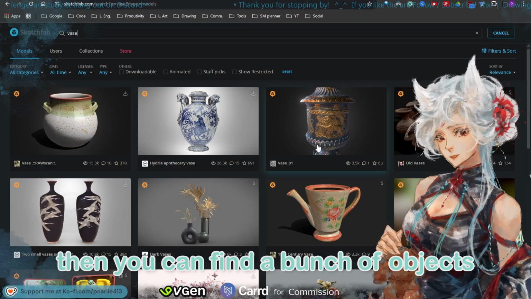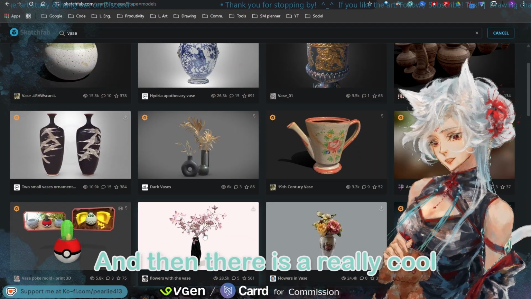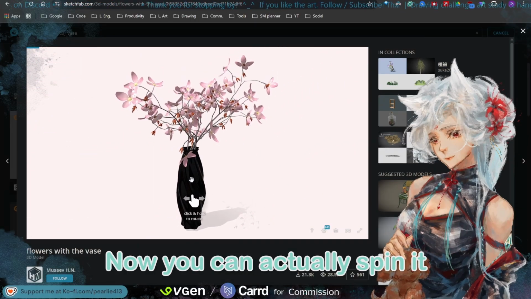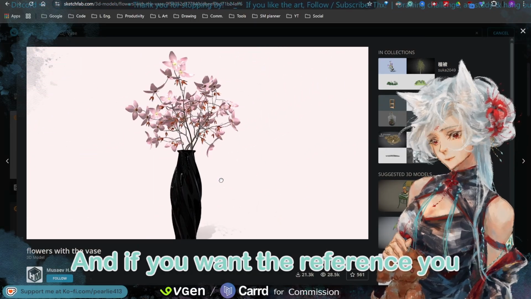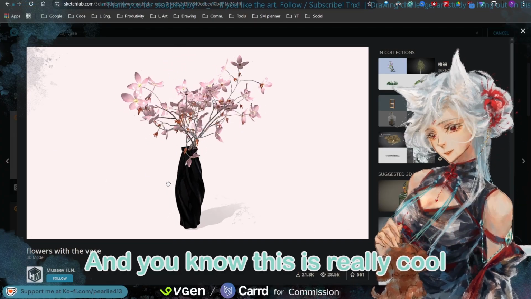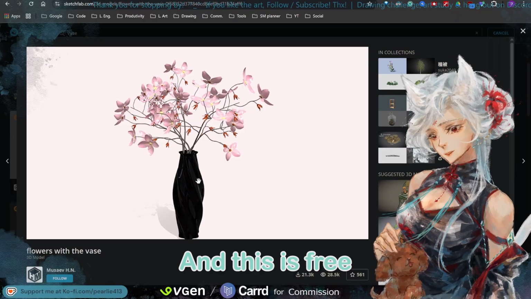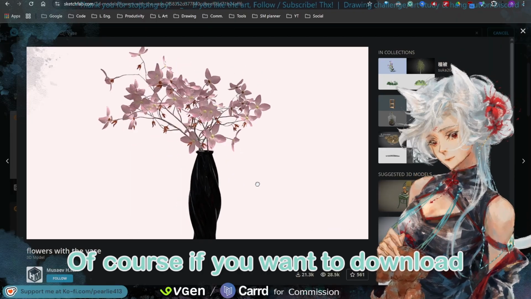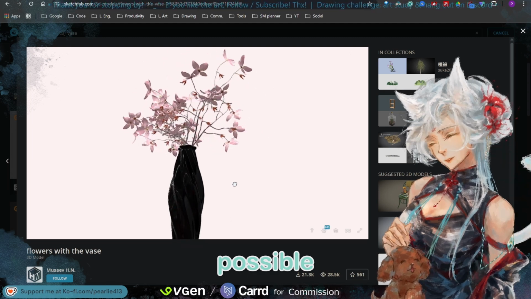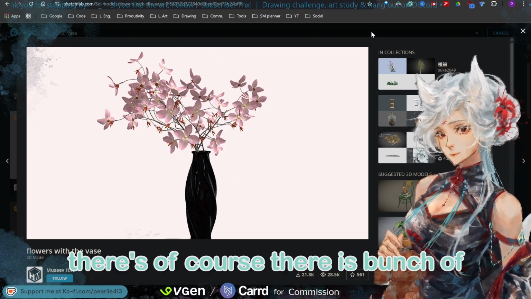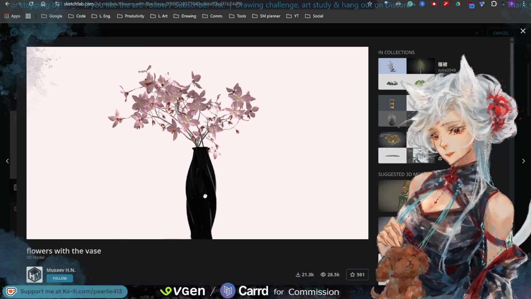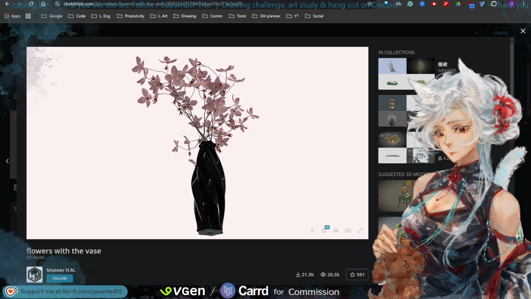Then you can find a bunch of objects that you can work with, and there is a really cool thing that you can do on this website. You can spin the model around in this program, and if you want a reference, you can take a screenshot of your screen, and this is free. Of course, if you want to download the model and you have a 3D model program, it is also possible. There is a bunch of other 3D websites. I haven't figured that out yet, so I'm not going to share with you. But it's here, so okay.